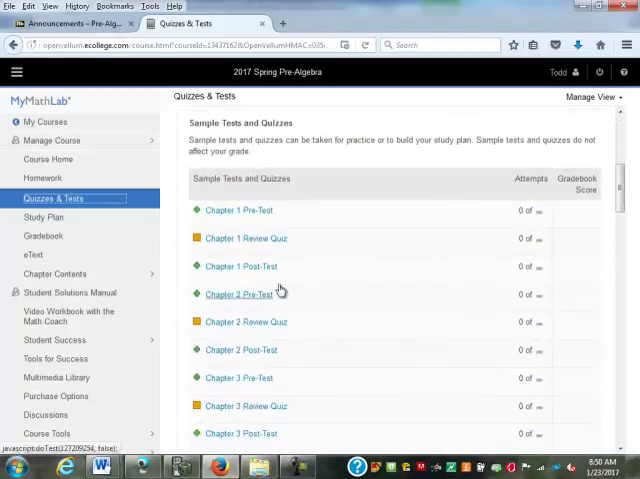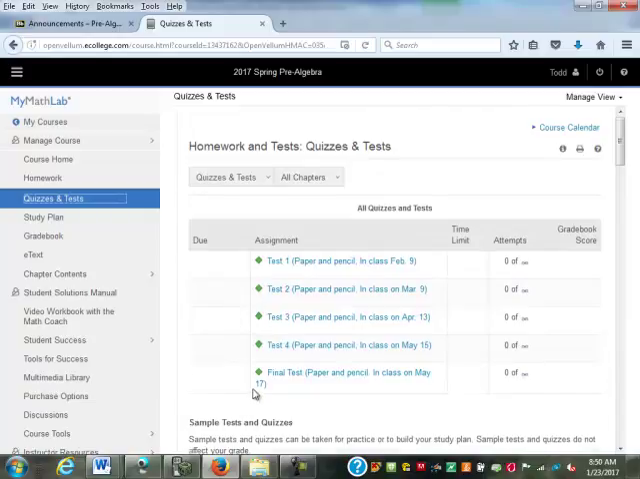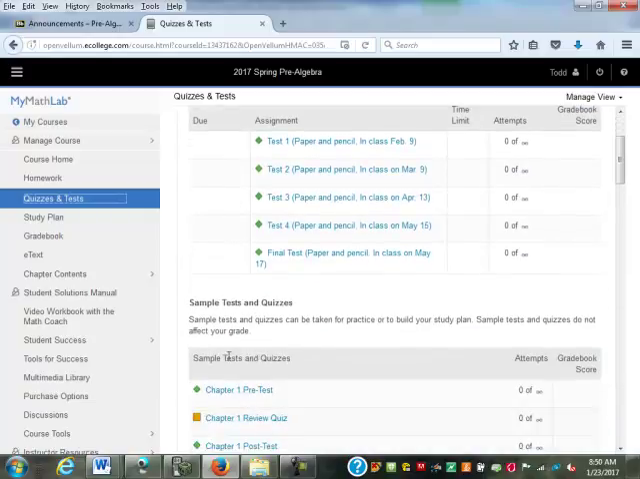If you scroll down here, there's a bunch of practice tests down here. Those are not assigned, they're not part of the course, but if you want extra practice on chapter 1, you can come down here and use those if you want to. But all this stuff down below here is not part of the course. That's standard stuff that the publisher puts out there for you for practice.